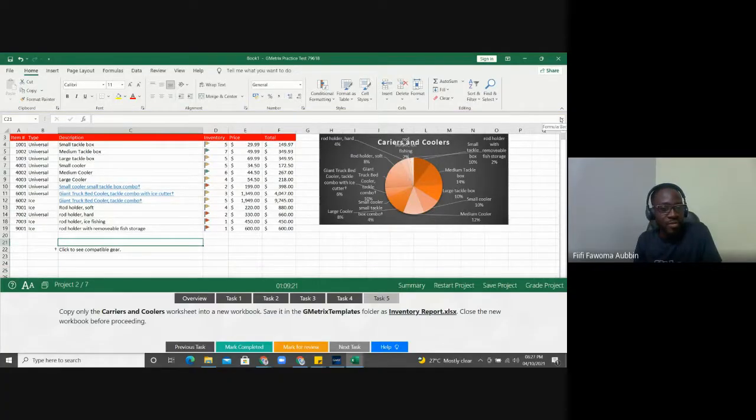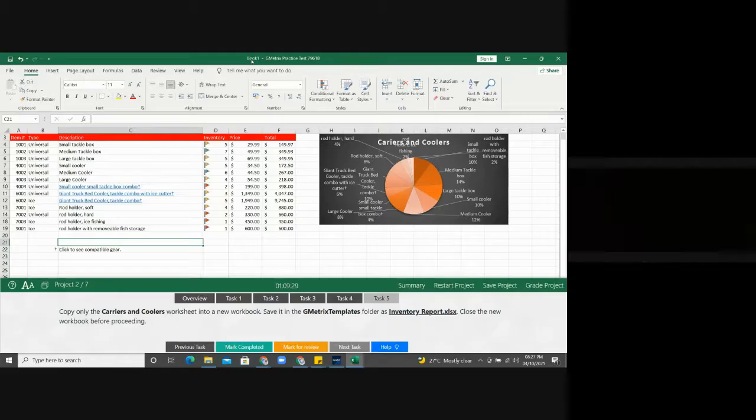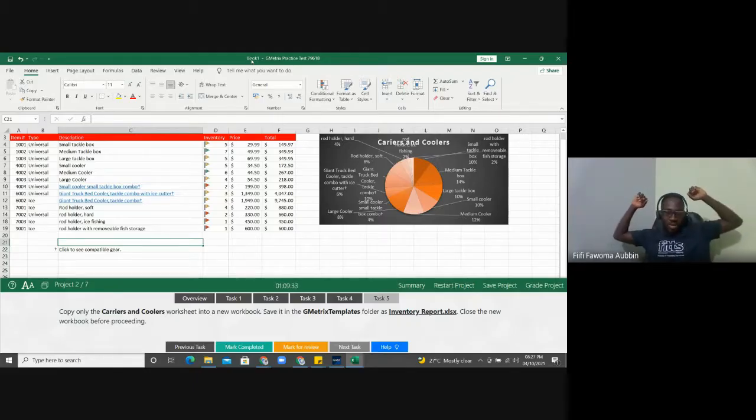Okay. So now we need to save our copy, because the copy here is Book 1. So how do we save it? Let me give this to the only lady in our midst today, Augusta. How do we save it in our Gmatrix template folder?